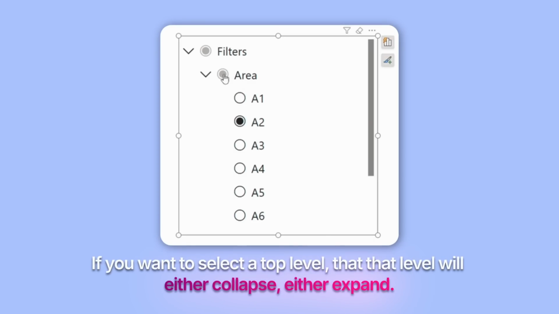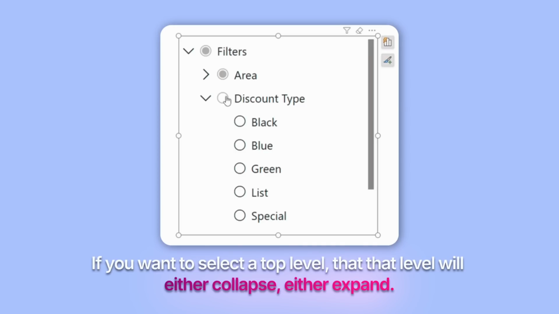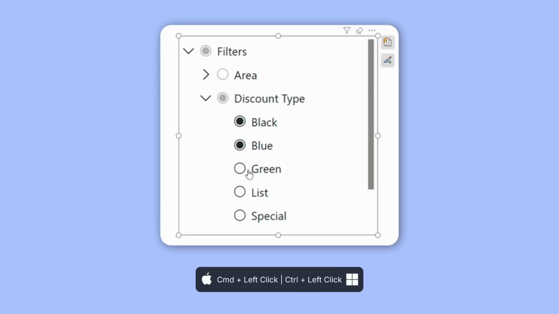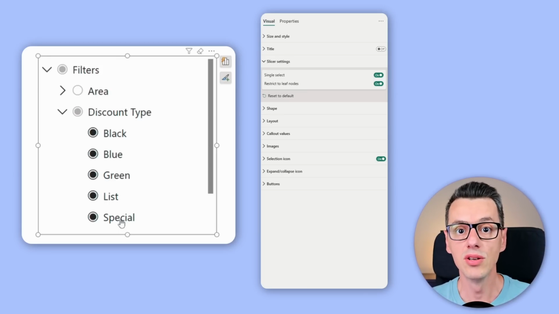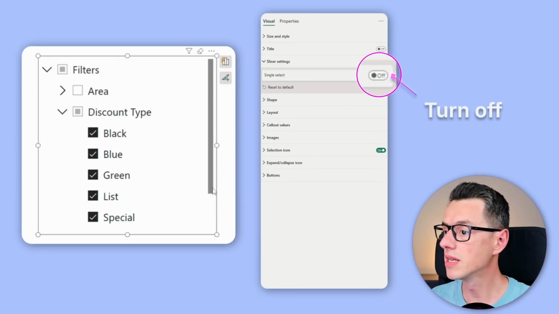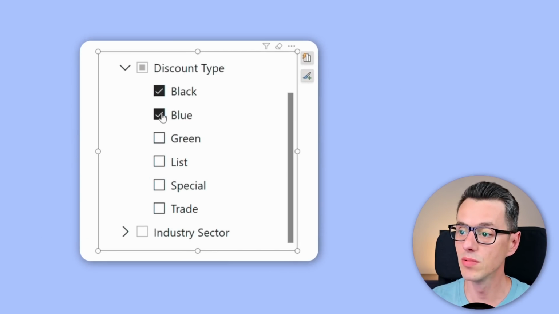But if you want to click and select all areas, all it will do, it will collapse. Or if we click on discount type where we have no selection, it will expand that middle level. And then we can make our selection. And of course, if we hold Control, we can select more than one option. One other thing that you could do to make it easier to make multiple selections, turn off the single select option. And of course, now you can select a lot easier what you want to select. This is a nice feature.